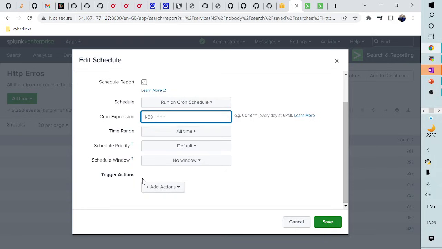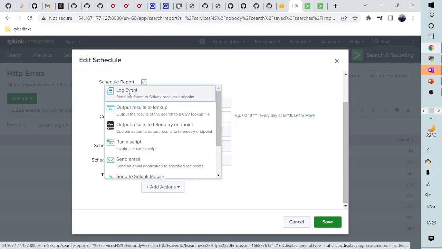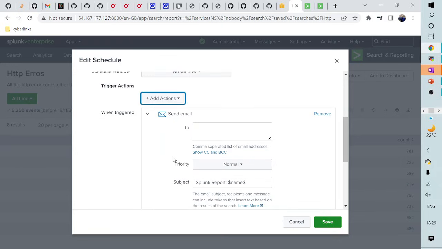You can also see the trigger actions here. For example, I should be able to log an event. I should be able to send this particular report as part of a lookup file. I should be able to run a script as well. But for the time being, I am going to demonstrate how to send an email, right?